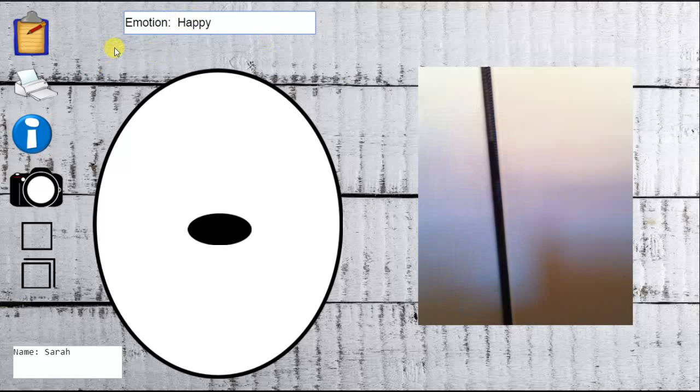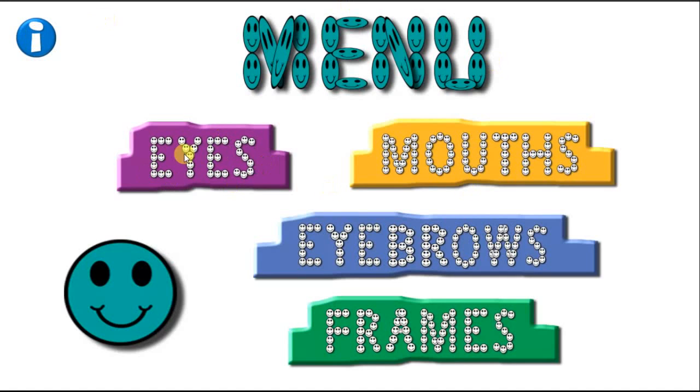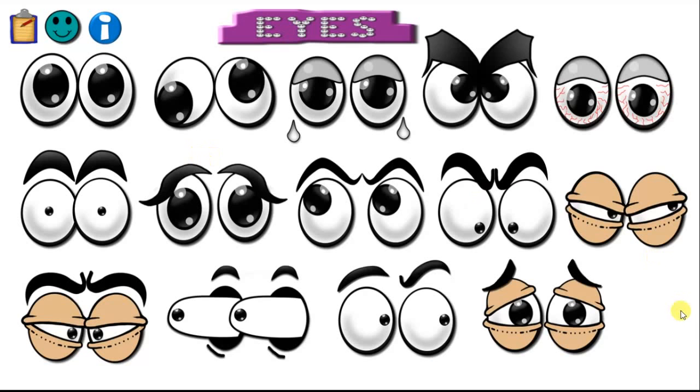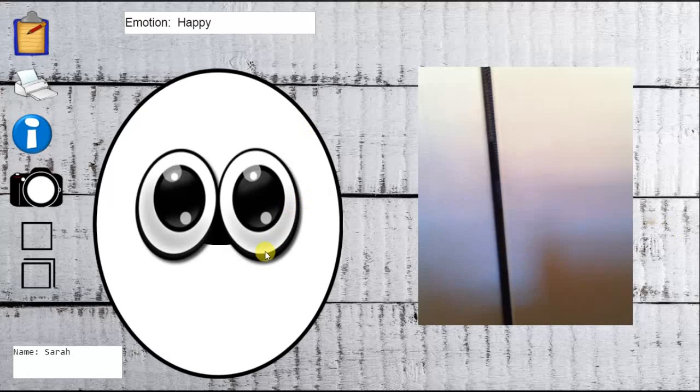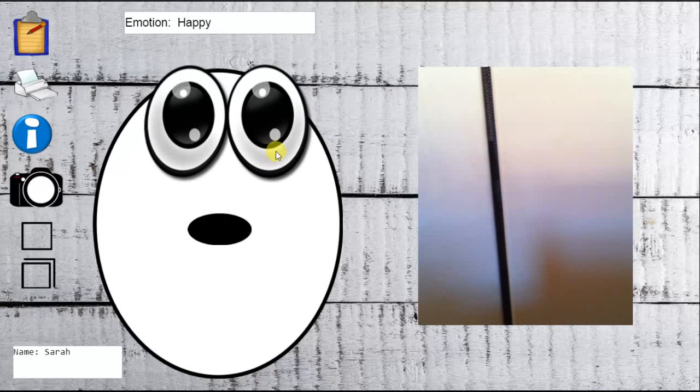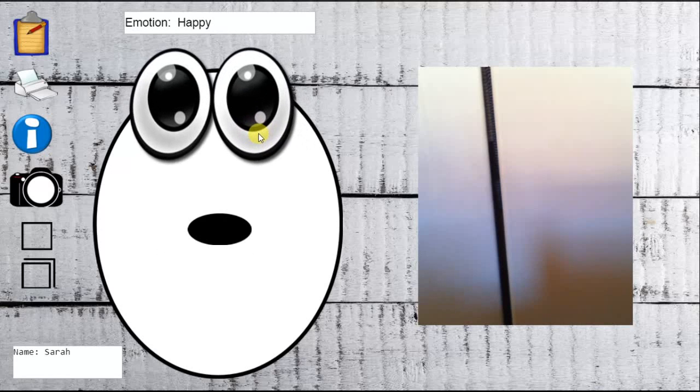What you're first going to do is click on the menu button, and then you can start with eyes here, and you can now discuss with your child client which pair of eyes fits the emotion happy best. So let's say that your child client chooses the first one. When you click on the eyes, it will appear on the main page, and you can drag and drop it to the place where you would like it to be.